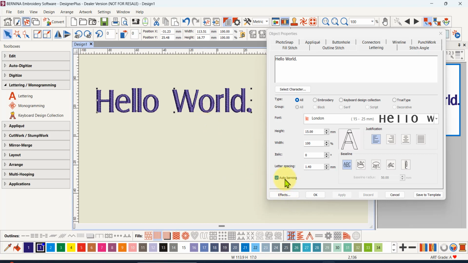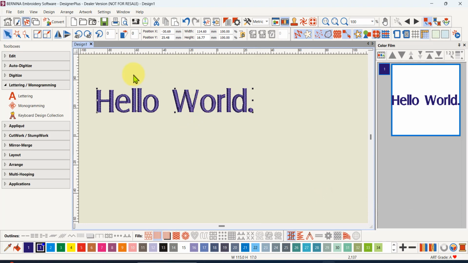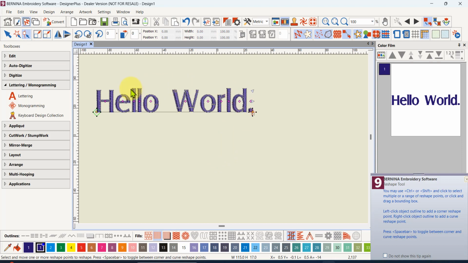So I'm just going to take that auto kerning off and go OK. So let's spread that out again. Now I've got my lettering selected, and I can now go to the reshape tool because that's where you do the editing. So if I click on the reshape tool, we get all sorts of nodes and things that we can use to change the shape of this. Now, as I said, it is still one object.